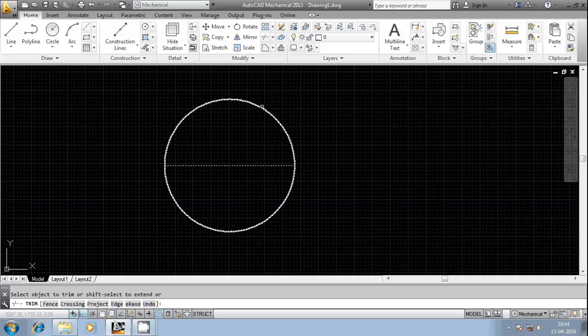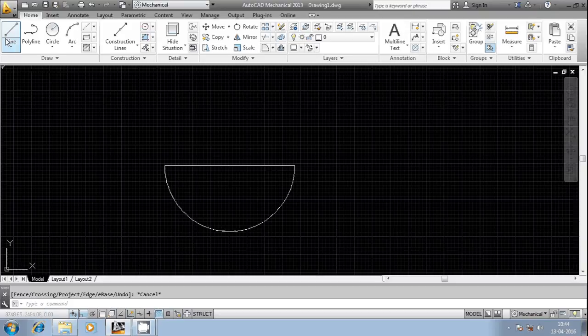If you want to remove the top portion, click on the top portion. If you want to remove the bottom portion, click on the bottom portion. So I want to remove the top portion. I'm going to click here. You can observe here the top portion got trimmed. So that is the option. Let us use the other options.